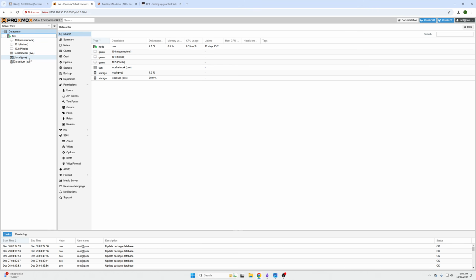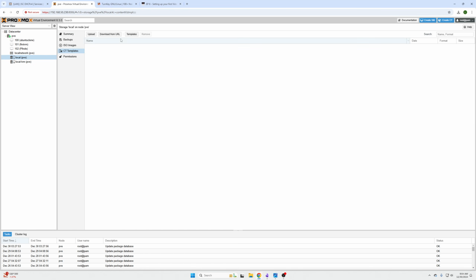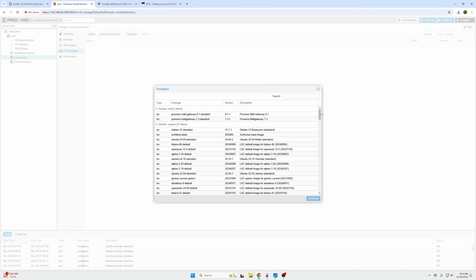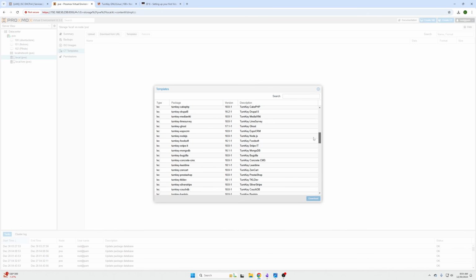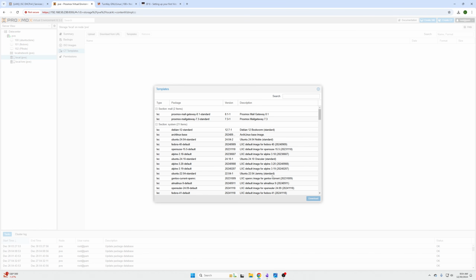Okay, so what we need to do is open up our specific server. This one is PVE. Go down to local PVE, and we are going to see over here something called CT templates, container templates. In here, we can click that tab and then click templates, and here's a list of most of those Turnkey containers already installed on our machine.